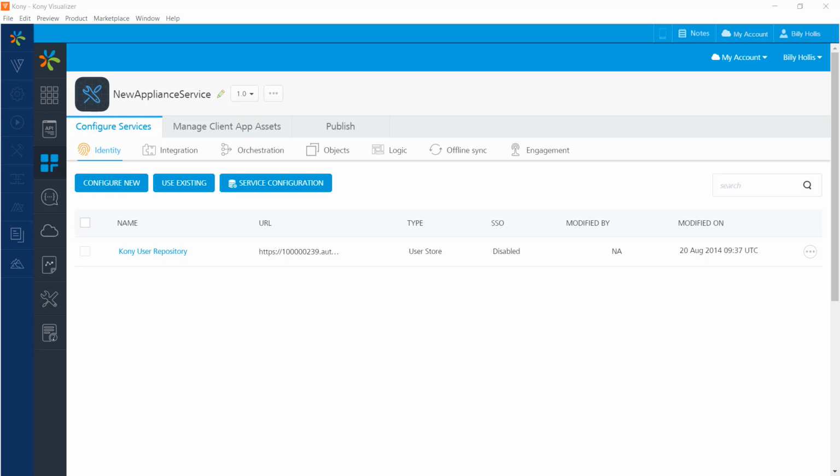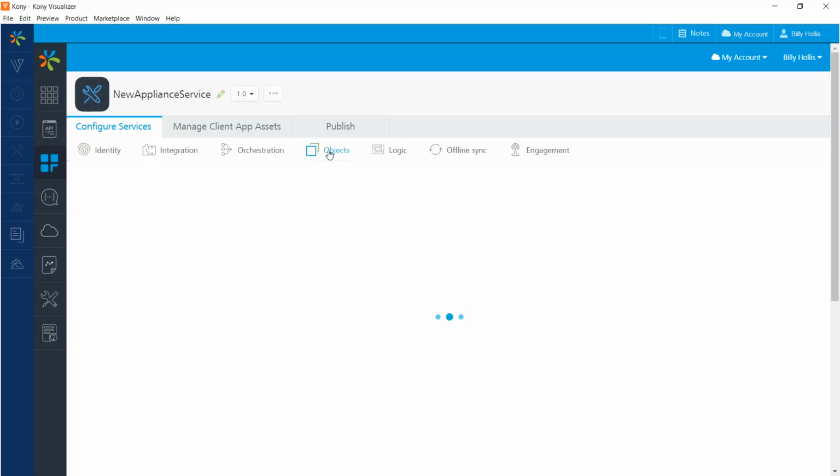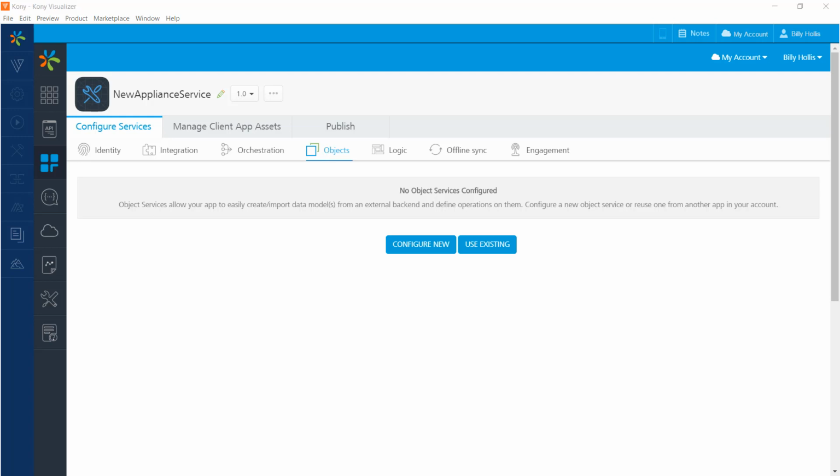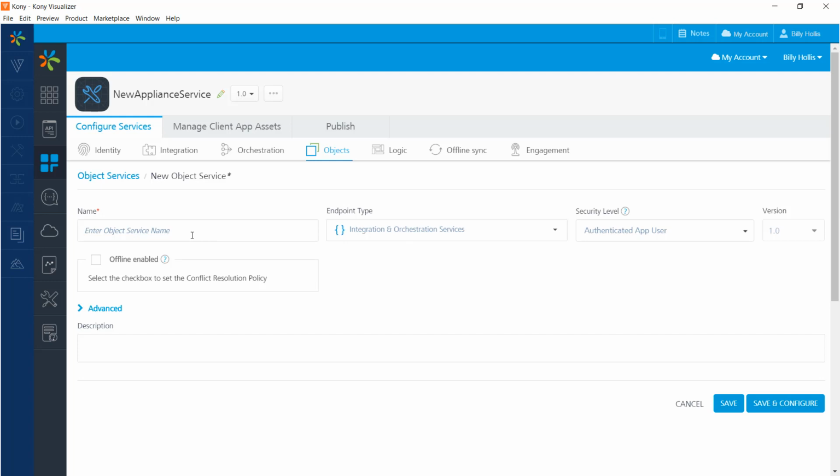Next, let's go back and create an object service. I'll start by pressing the Object tab right there. At this point, we don't have any, so I'll press the button to configure a new one. I'll give it a name of Appliances Service. That's because it's going to hold data for appliances and their categories.